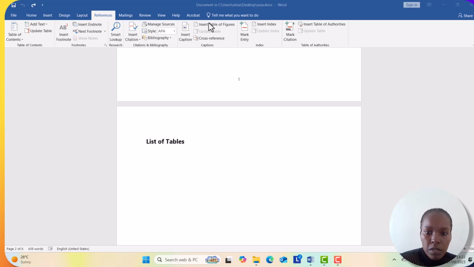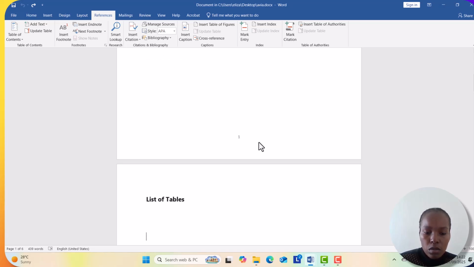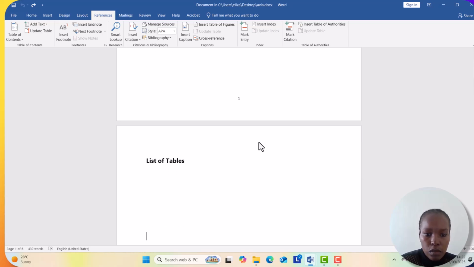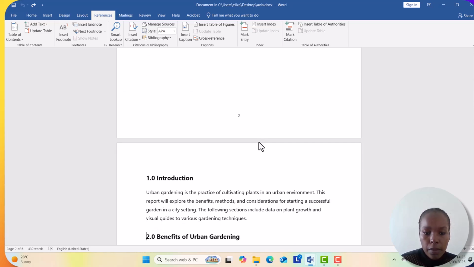So this is the document I'm going to use for us to try and learn how to do the list of figures and list of tables. It should be page numbered. I have these two pages. One has list of figures and another has a list of tables. So this is where I'll be putting the list of figures and list of tables after going through the document, just like we're going to see.